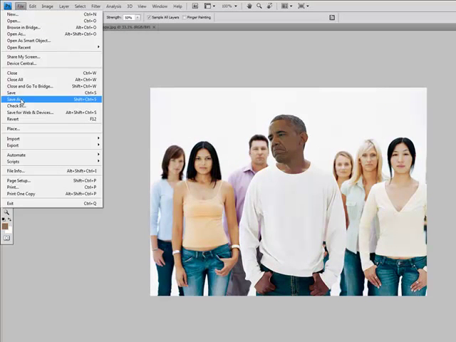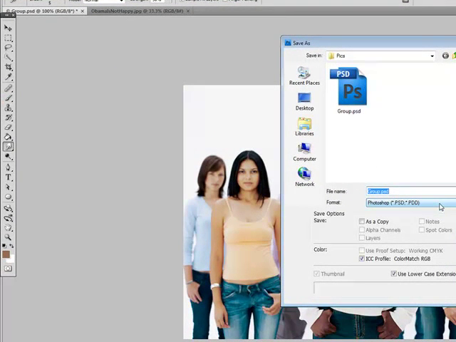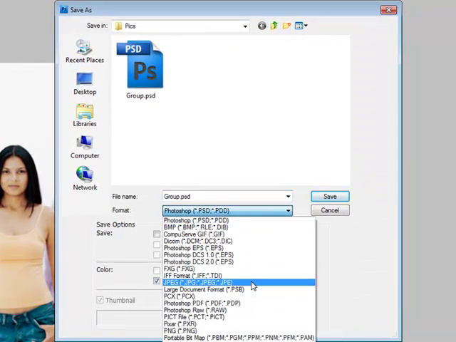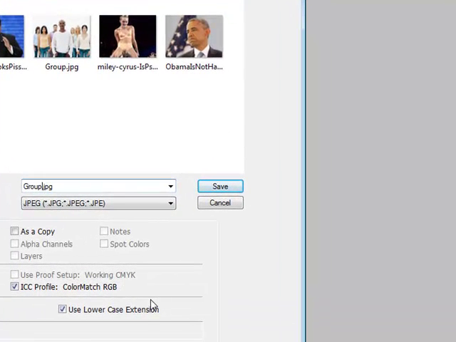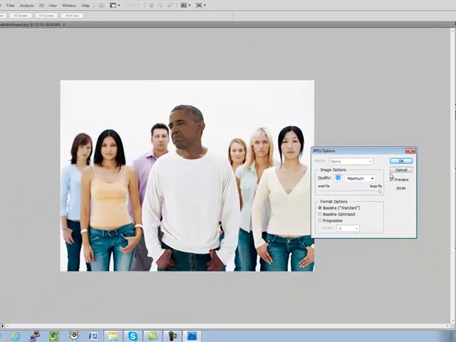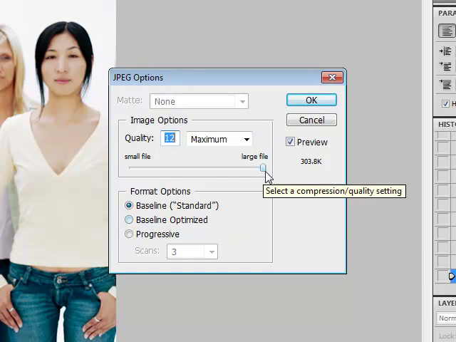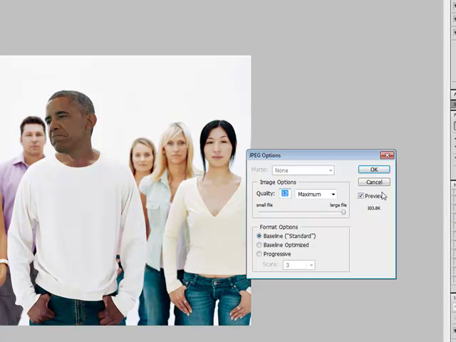So when I go to File and do a Save As, it's going to ask for a Photoshop document again because, well, Photoshop likes Photoshop documents. But I can come back here and say, no, I want a JPEG. And I'm going to call this Group 2 and save that. How big should I make it? That depends on what you want to do with it. The larger the file size, the better the image quality. But you can play with this because typically they give you a preview.